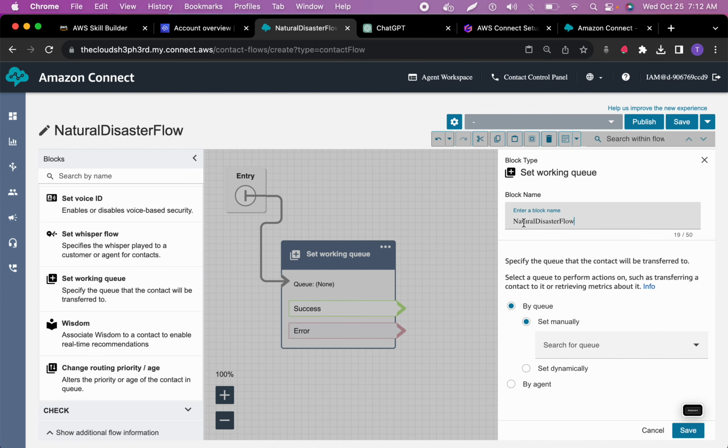So that's the queue, again, that's where customers are waiting. So this customer would have pressed 1 to be placed inside of the natural disaster queue. And when the agent is ready, we're going to be able to route them to the agent that's serving the natural disaster queue. So we define that queue.